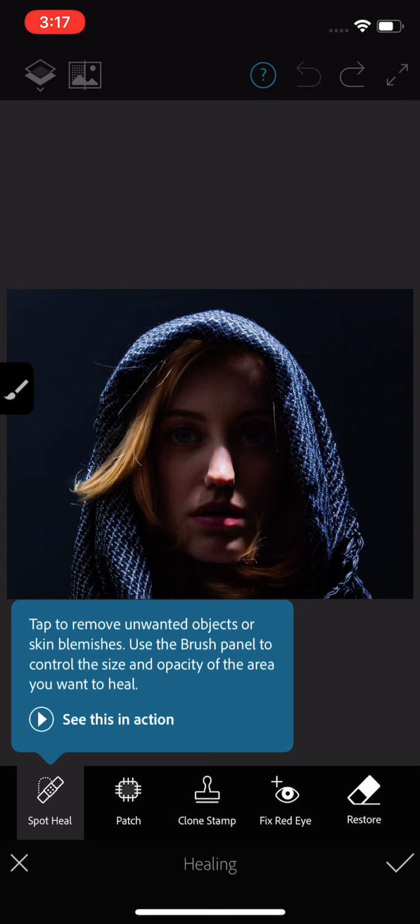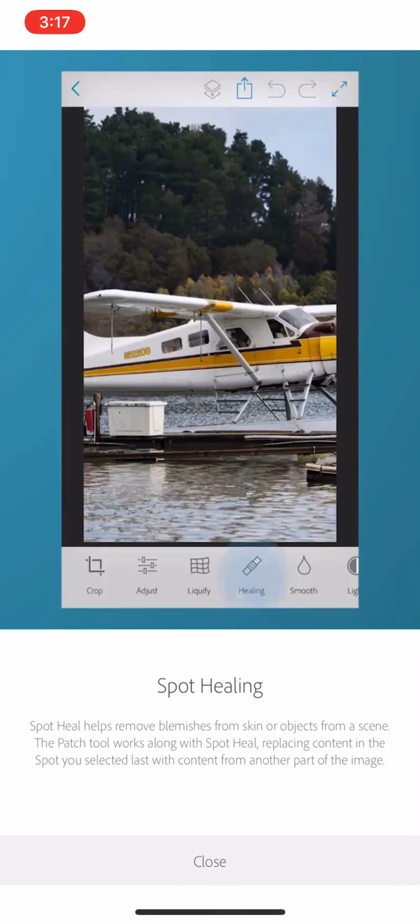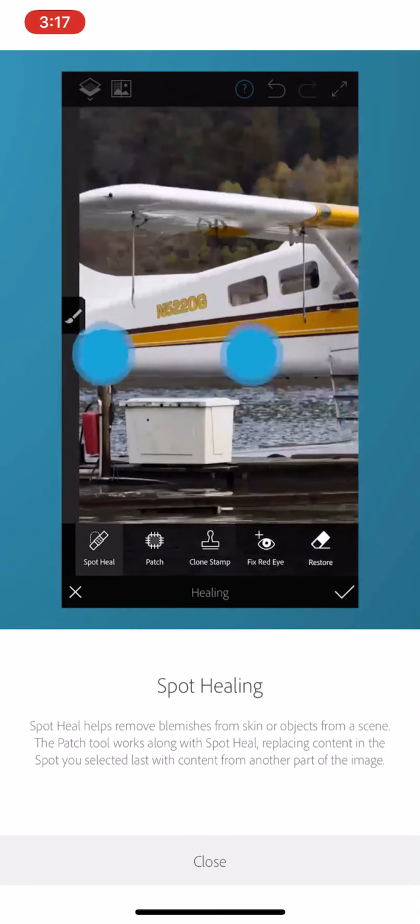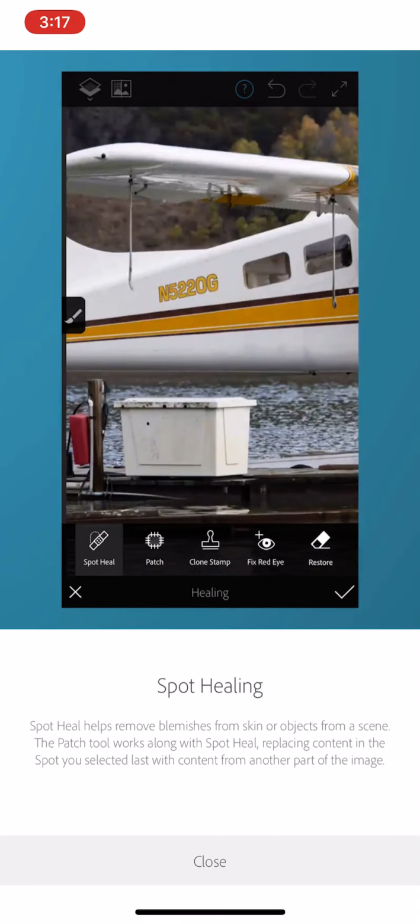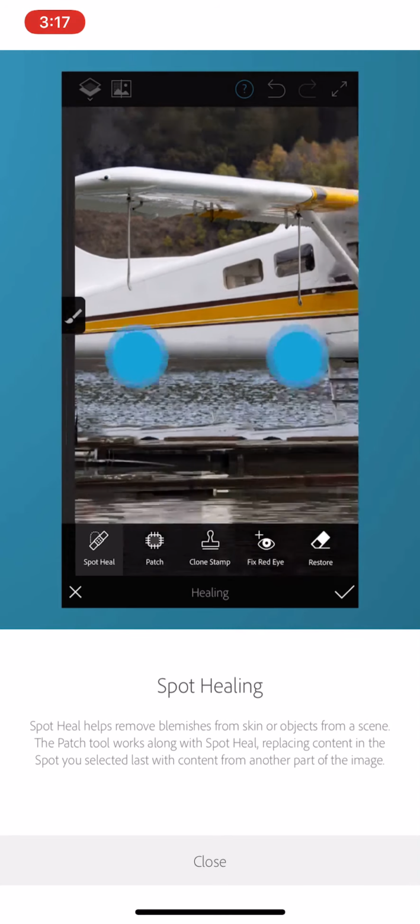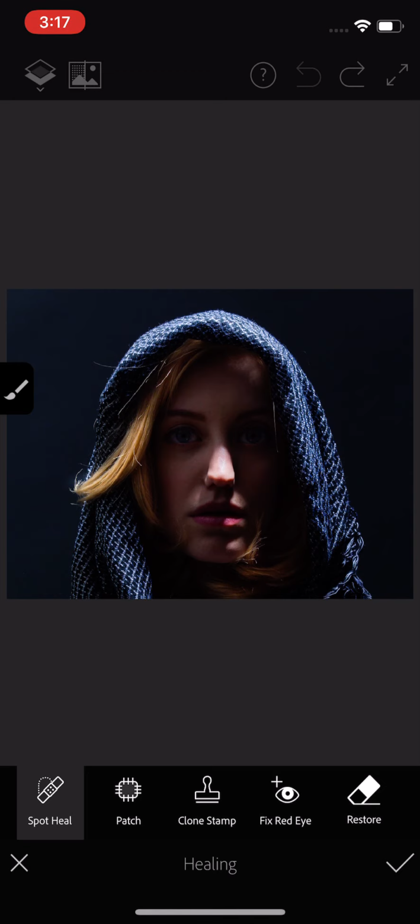Use the brush panel to control the size and opacity of the area. If you want to see that in action, you can click it, and it'll show you step by step what it does. Right now, it's zooming in on that area. And again, I would emphasize zooming in, especially for blemishes and things you don't want, is probably your best bet because your fingers are pretty big. Right now, they're trying to get rid of the crate, and there it goes. That's a pretty cool feature on here as well.